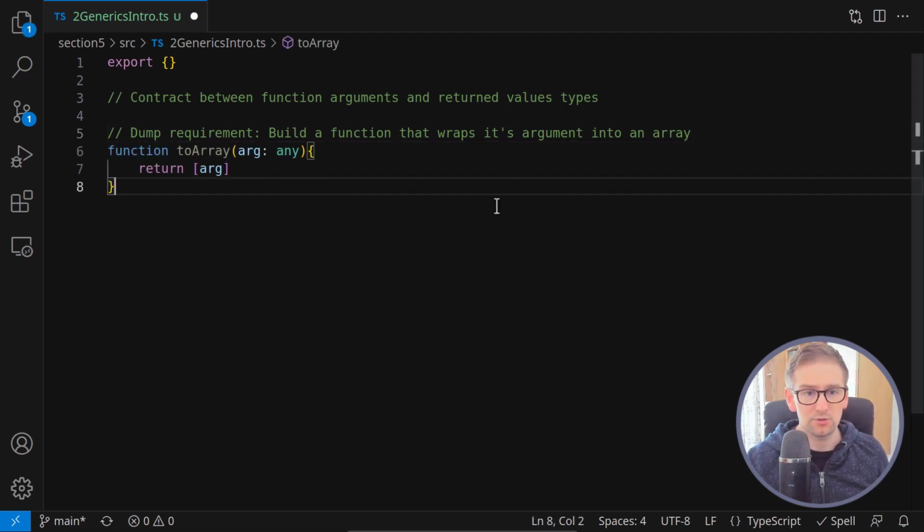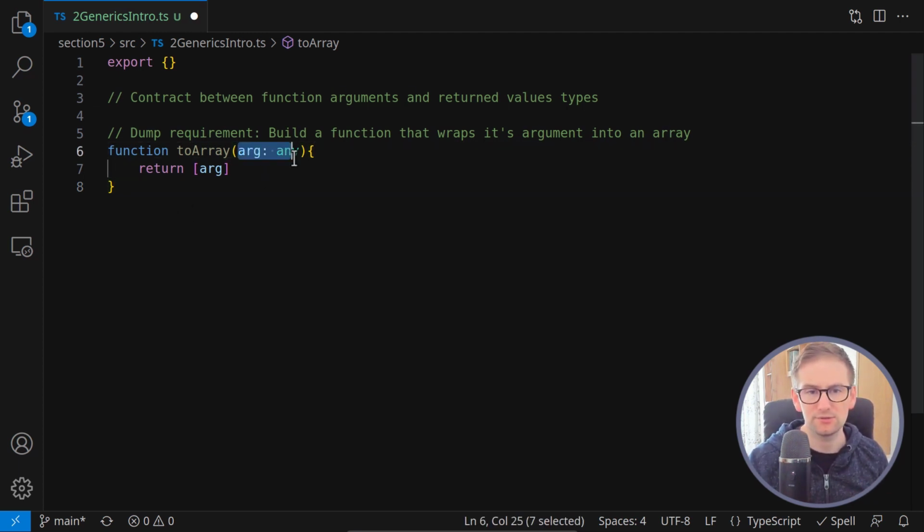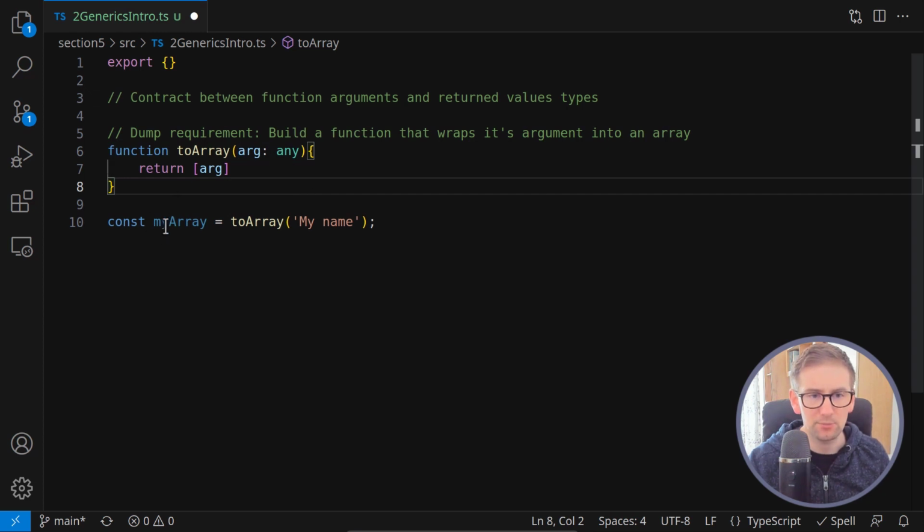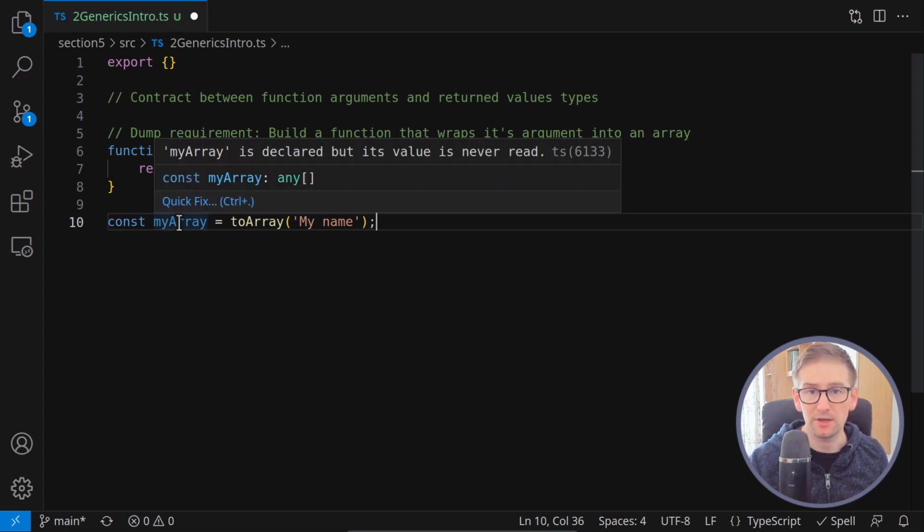This is our function and it's exactly what our manager wanted. We have this toArray function. It receives any argument, because anything inside JavaScript, or almost everything, can be wrapped inside an array. Fair enough, that's great, and let's now use this function. It works really well. Let's see what the type of this array looks like after we call toArray with a string. Well, it's an array of any.